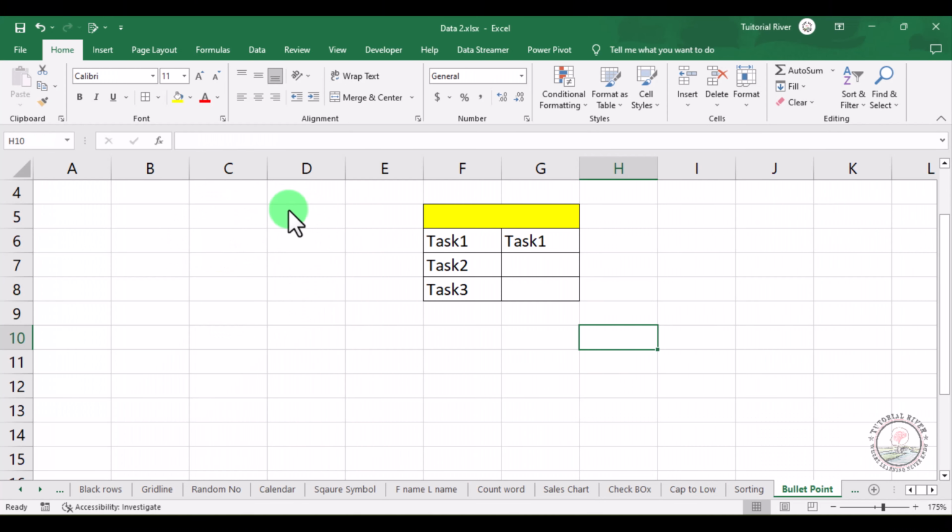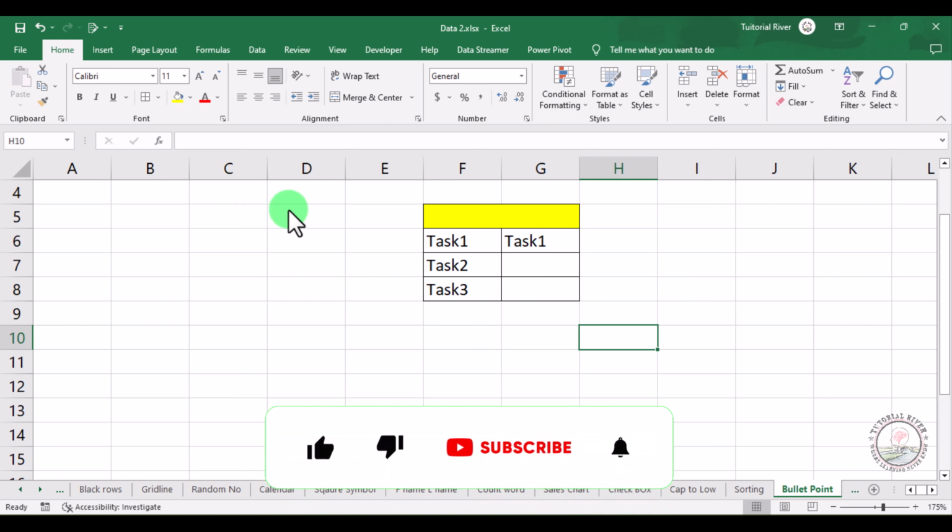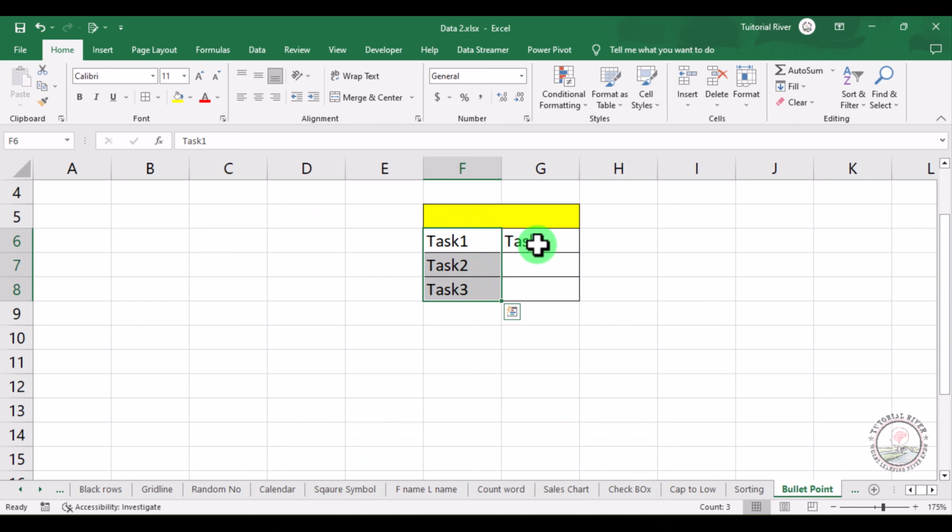In this tutorial video, we are going to show you how you can insert bullet point in Microsoft Excel. So let's start. Here you can see this is our task and we want to insert this like bullet point. So we are clearing this.